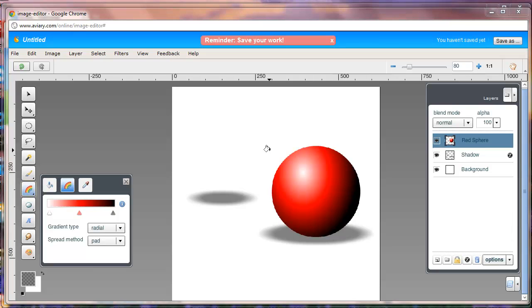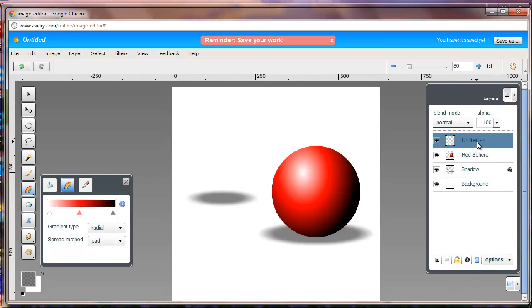We're ready to make our second sphere with a green. The thing I like about Aviary up here is it keeps telling you, reminder, make sure you save your work. So here we are, we're ready. We've got 3 layers right now. We're going to add a new layer, and we're going to create that green sphere. So I'm going to add a layer, and then we're going to rename it, and we're going to call it green sphere.